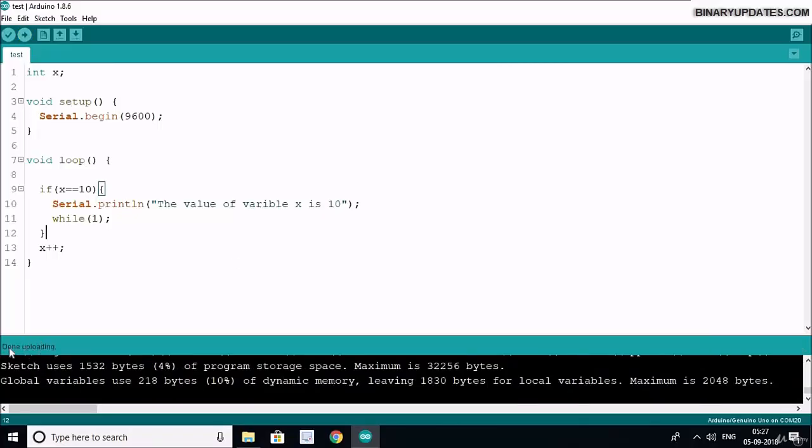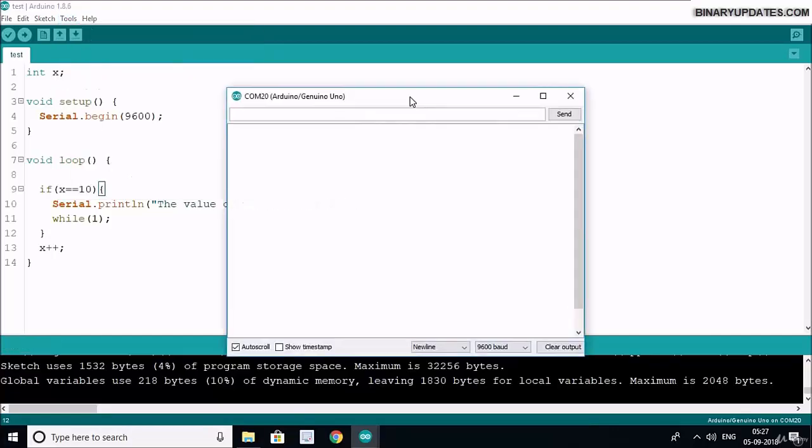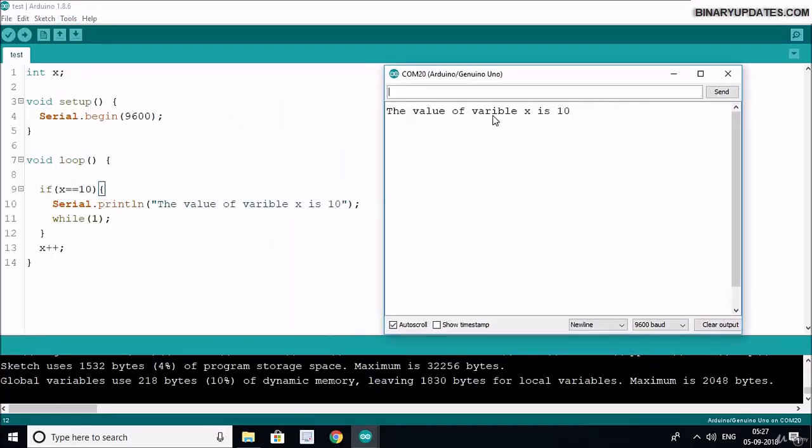Okay, you can see in the lower left corner it says done uploading. We will open the serial monitor from the Tools section, and you can see the value of variable x is 10.